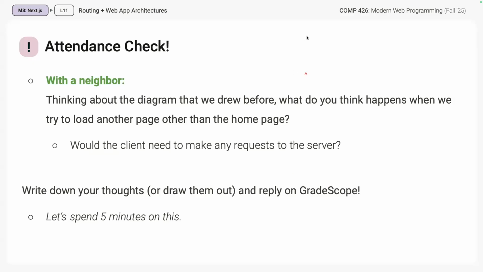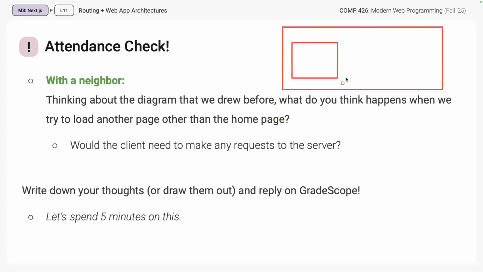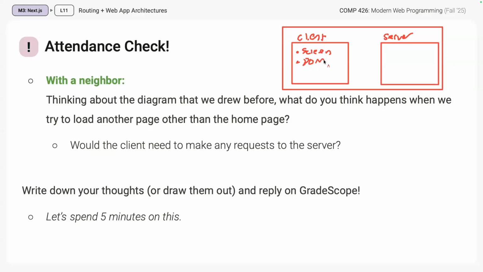A bit of a recap here just for our diagram. We have a diagram that has two parts. We have the server. We have the client. On the client side, we have the page of what the user sees, so the browser screen, and then we have the DOM, right? So these are our different pieces of our diagram. So for the next 5 minutes, try thinking about this, and then we'll come back together and discuss.